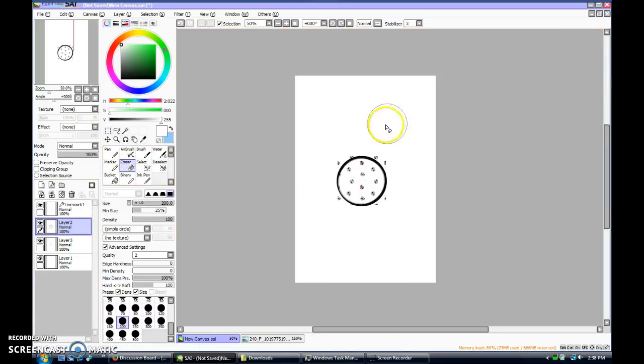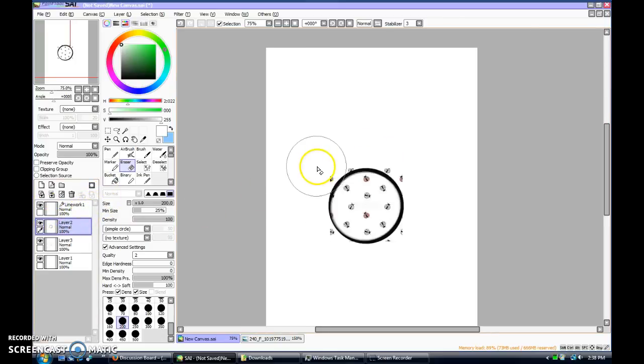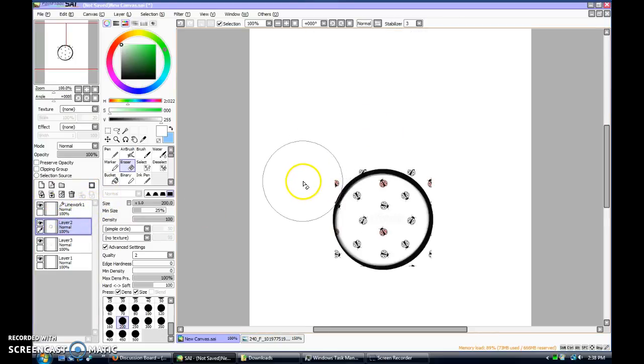So now that you have that, there are two things you can do. You can either just erase the remaining part of the texture outside of the line, if you have a simple object.